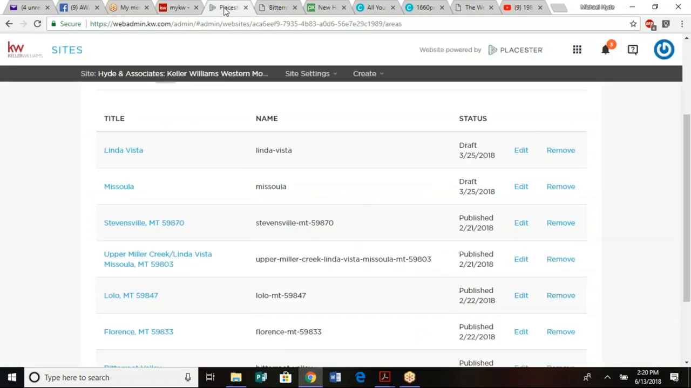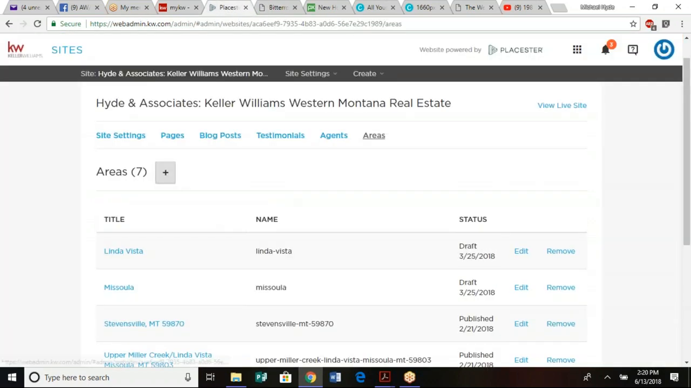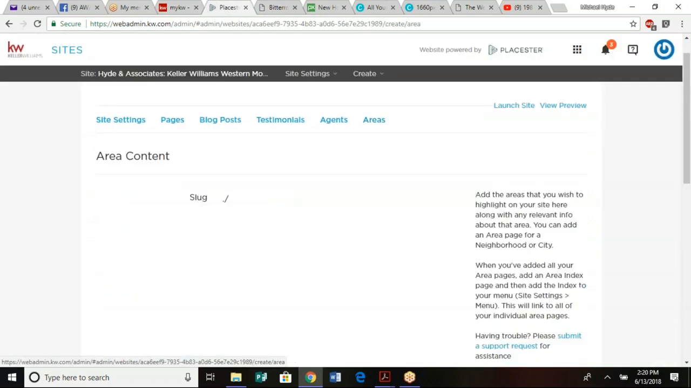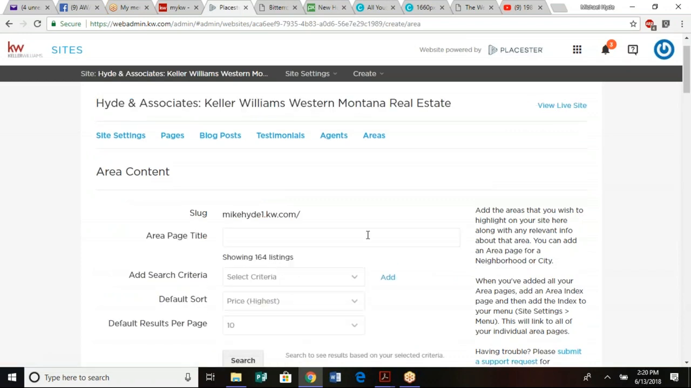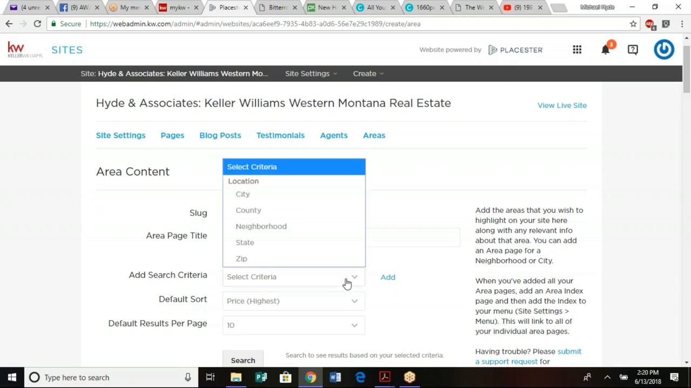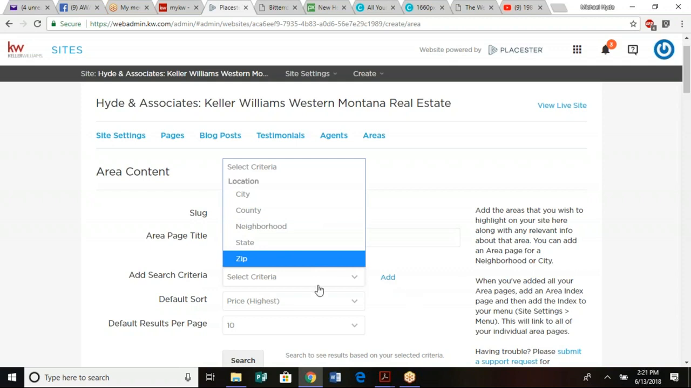So when you're in areas, you would just push the plus sign, and then it'll allow you to create a page title, add search criteria. So check it out: neighborhood, state, county, city. It literally lets you fine tune your area, your default highest to low or lowest to high, and default results. Okay.